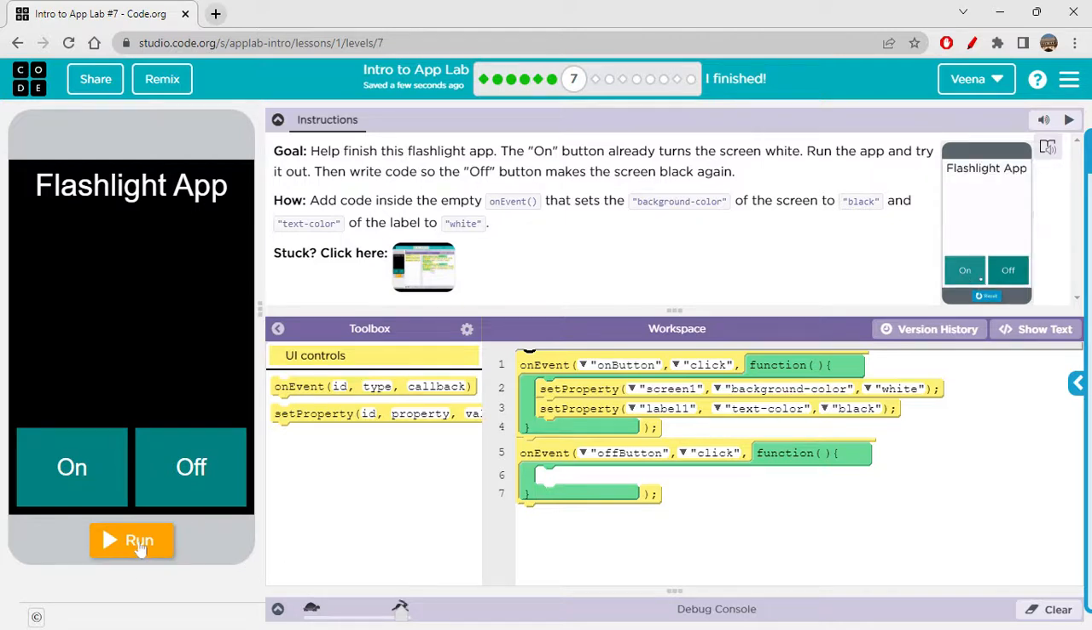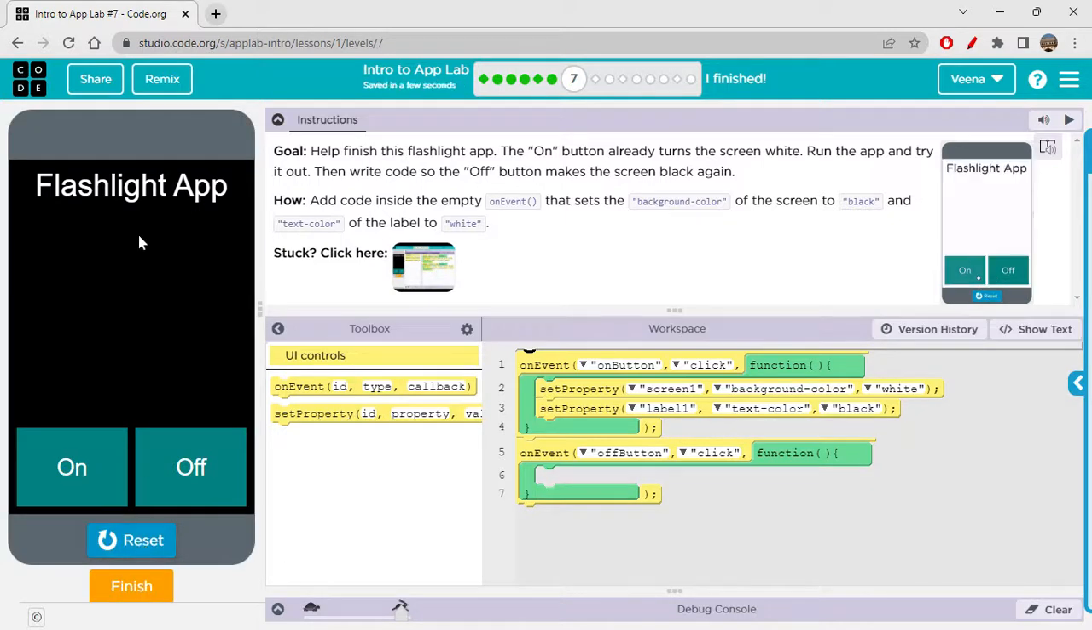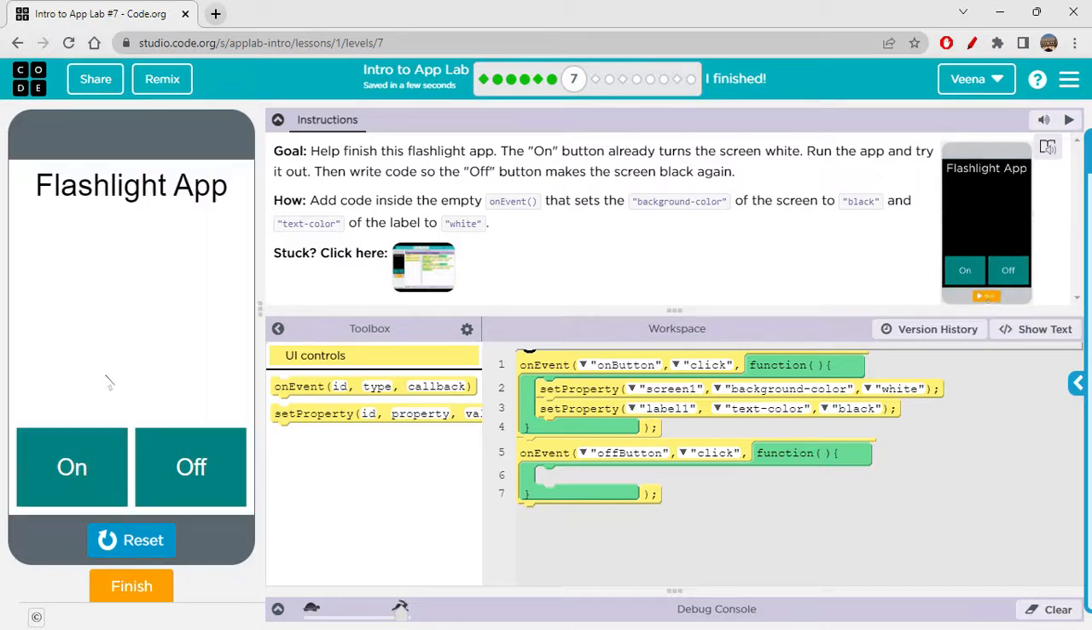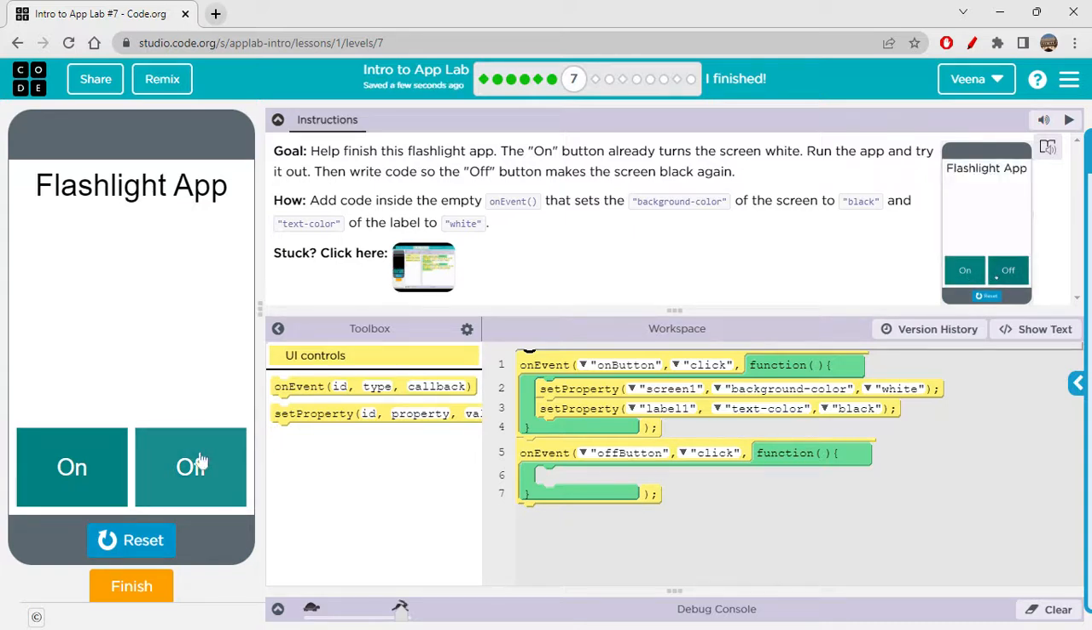Okay, so let me just run this for you. You can see it's just having the interface ready, right? So when I click on, it turns on the light. That means that the background is becoming white, right? When I click on off, for now nothing is happening just because we have not given any code for this. Okay, let's create that code.